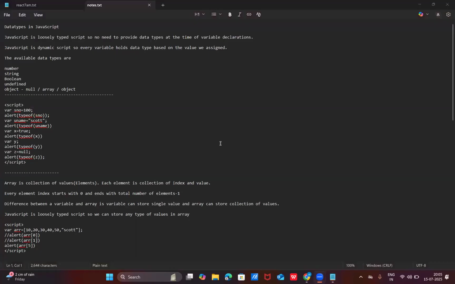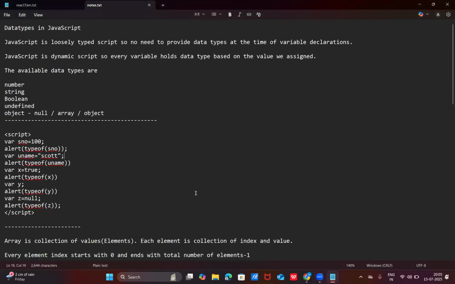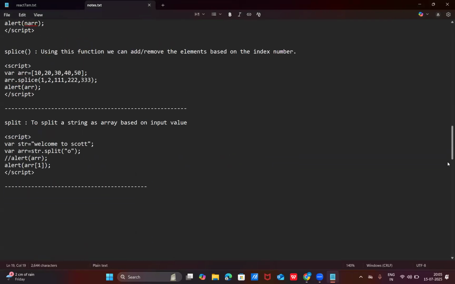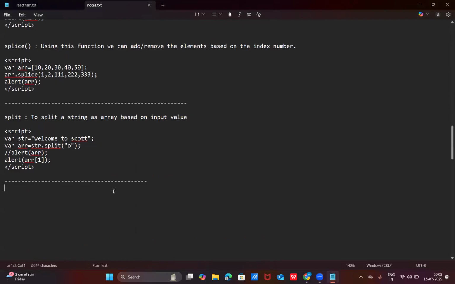Yesterday we discussed array. Now the remaining array-related functionalities we'll discuss here. Split we have already discussed, right? Now the next one is join.